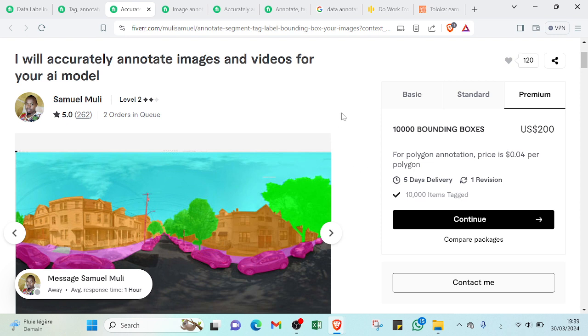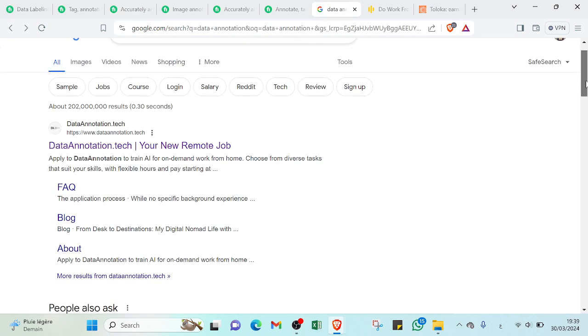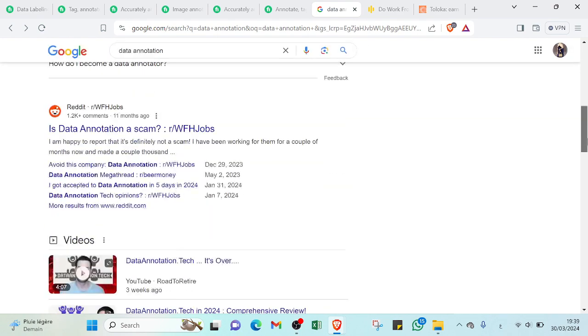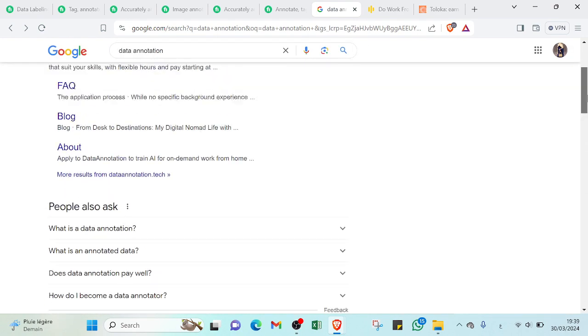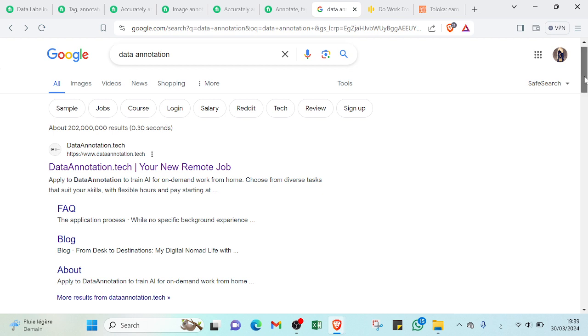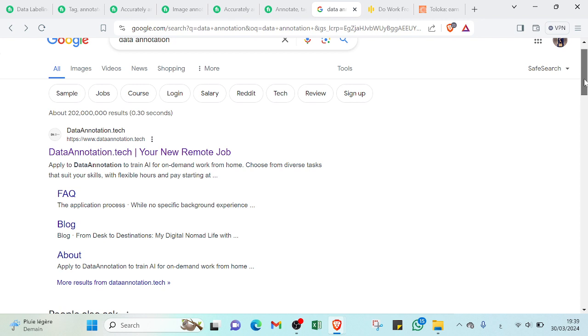So this is how data annotation works. You can get information on other platforms. You can just write data annotation, and there is a lot of information you can get. It's the basic information to get started as a data annotator.